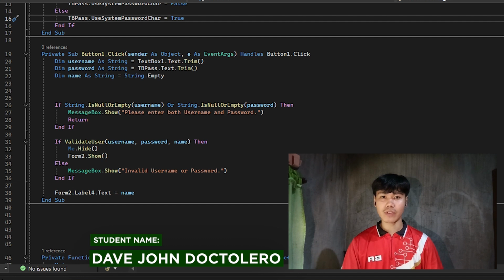Calls a function, ValidateUser, to check if the username and password are correct. If valid, the current form is hidden, and the new form is displayed. If invalid, a message box shows invalid username or password. Number 4, set username. If validation succeeds, the name value, likely retrieved during validation, is set in Form2.Label4.Text.